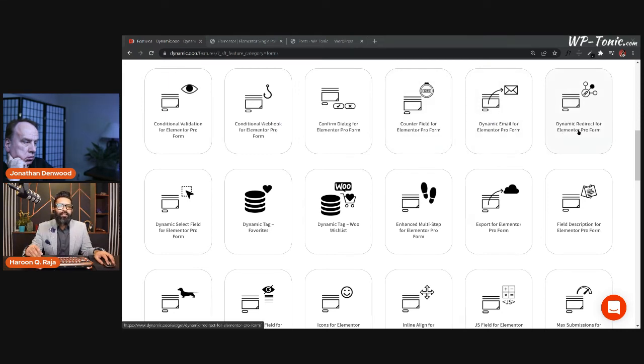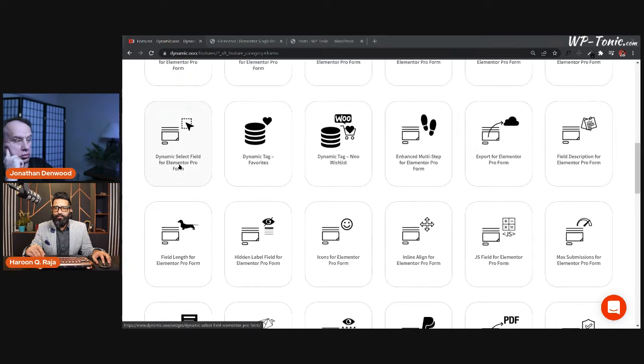And then there's dynamic redirect. The native Elementor forms redirect can only redirect users to a particular URL. This dynamic redirect feature can redirect users to different URLs based on the values of different fields that were selected in the form. Similarly, there's a dynamic select field, which is kind of self-explanatory. Dynamic tags, and this is something that we're going to cover when we discuss tags and wishlist.